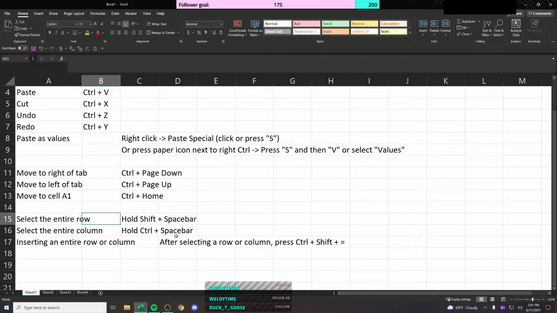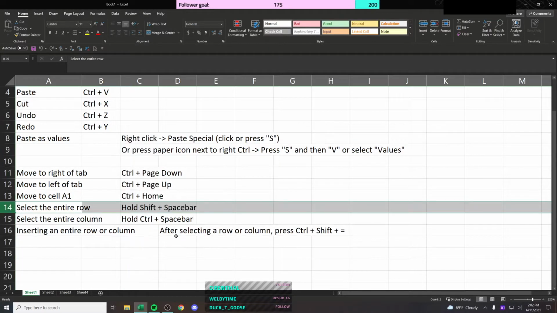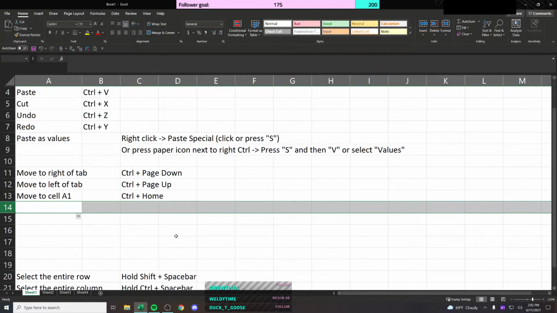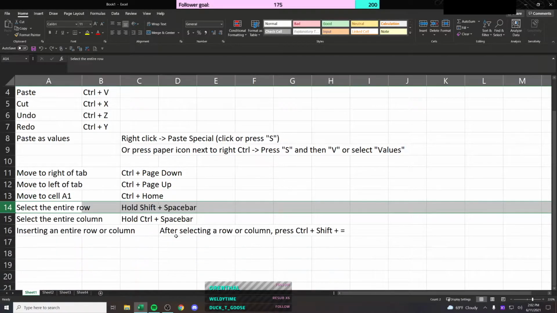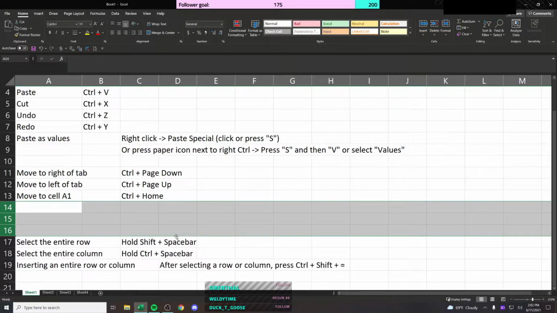And now if you want to do a column, hold Control Spacebar, then do Control Shift plus. It adds a column before the cell. So I'm just gonna undo that. You could add a bunch. If you want to insert 3 rows, just select 3 rows and do that.